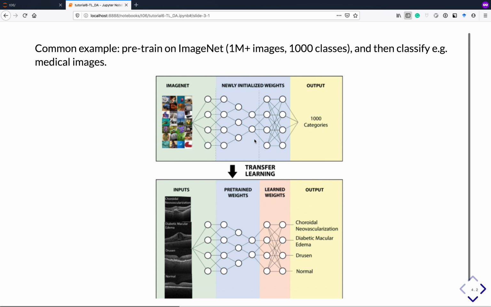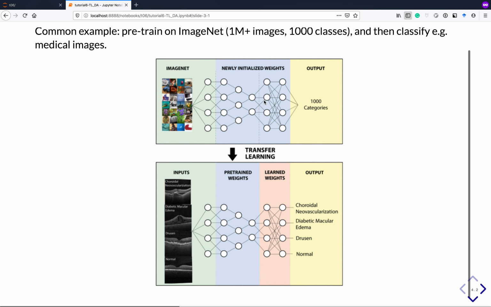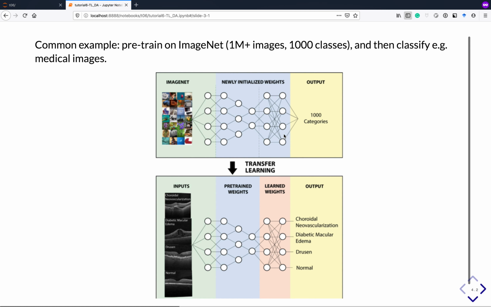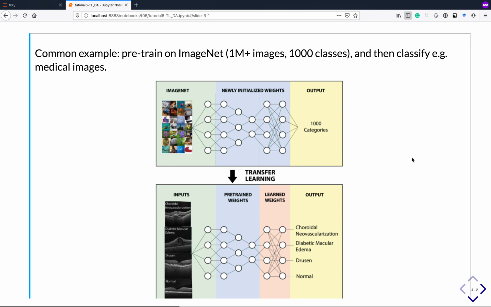So you somehow want to use this network that someone already trained, keep some of the trained parameters or trained weights here. Okay, you want to keep them, and you want to only learn maybe part of the network, and then use it to do something else. So your task is different. You want to classify medical images, for example. So you want to leverage this pre-trained network. That's the idea.